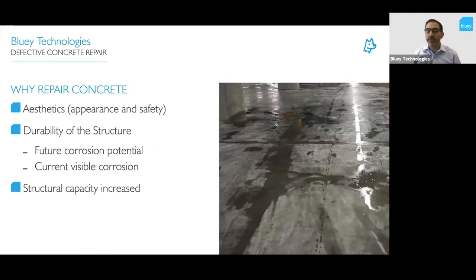There's also the durability. Durability comes in two parts. You've got the current visible corrosion that you can see on the surface, through spalling and concrete starting to fall off and signs of corrosion. But you also have future corrosion potential that you may want to take care of. In other words, because the concrete is defective, is it going to increase the susceptibility to corrosion in the future? So do we need to make a repair now to prevent that occurring?